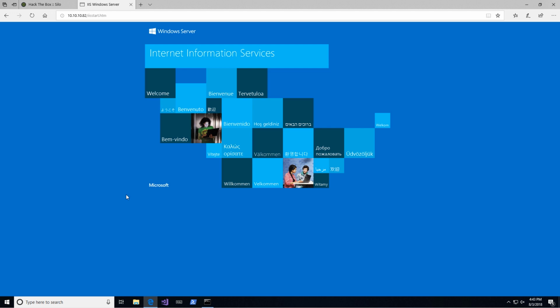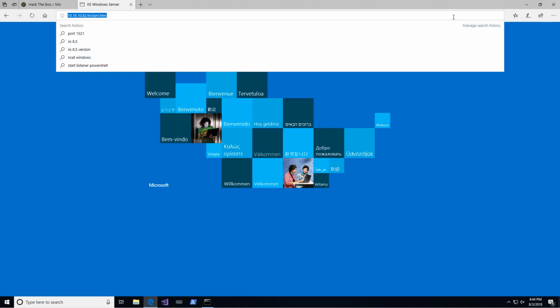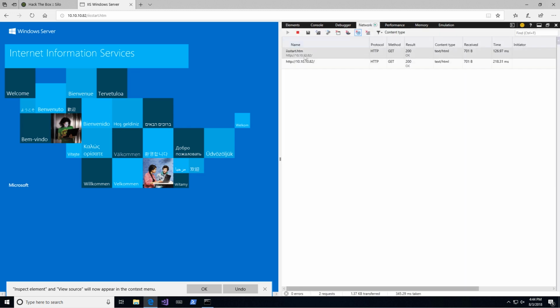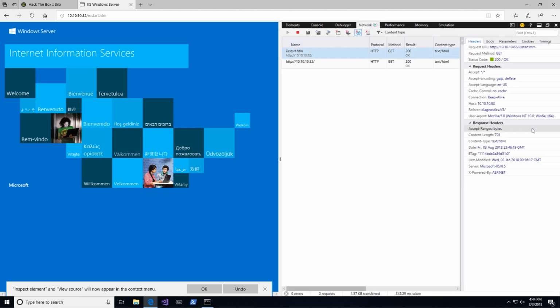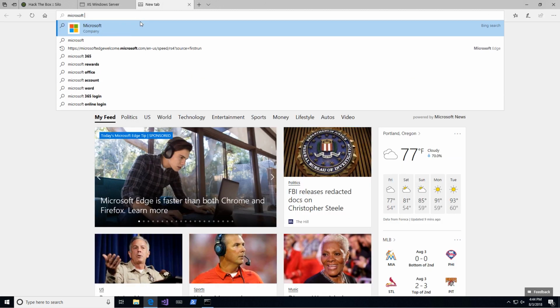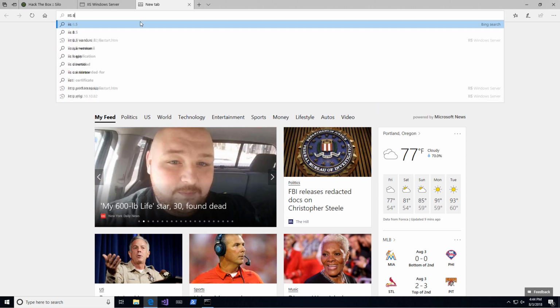We can go ahead and spin up GoBuster or GoFuzz to see if there's anything to be found. For now, I'll go ahead and skip it. Let's see if we can figure out which version of Windows we're on. If we open the dev console, I never use the one in Edge, so bear with me here. That's what I'm looking for. So if we look at the load for our IIS start HTM, we can see our headers. The response header shows IIS 8.5. So let's just do IIS 8.5.